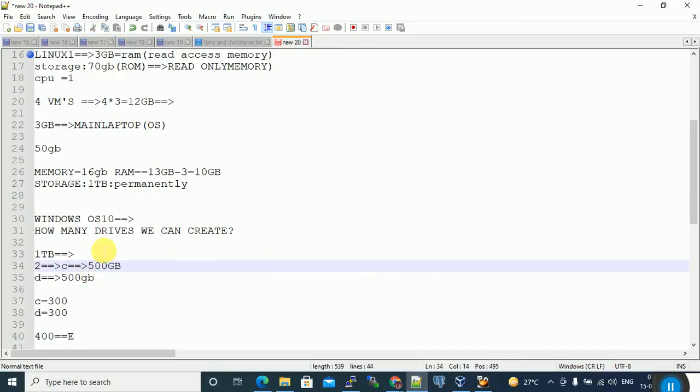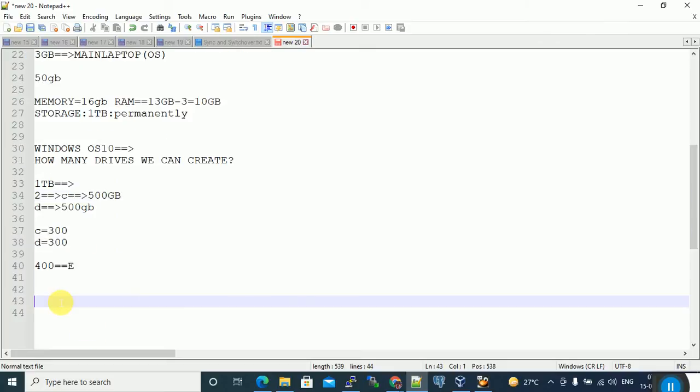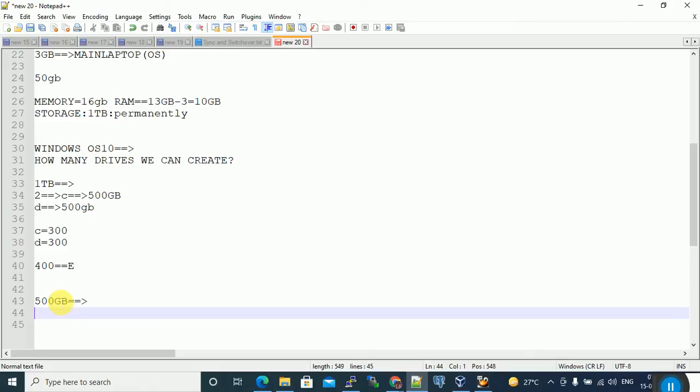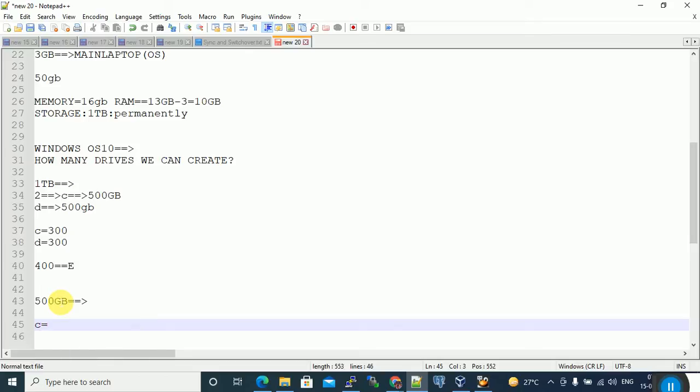Suppose your hard disk is 1 TB. Suppose 500 GB only. Some of the laptops have 500 GB only. At that time, how many drives can you create? Suppose you create 3 drives, they will sum to a total of 500 GB. Suppose I create C drive equal to minimum, you can assign 100 GB.